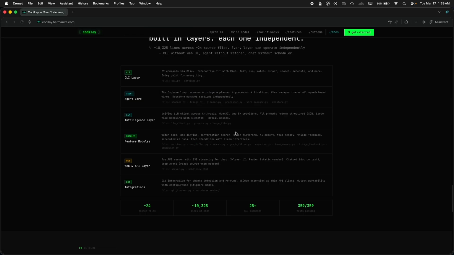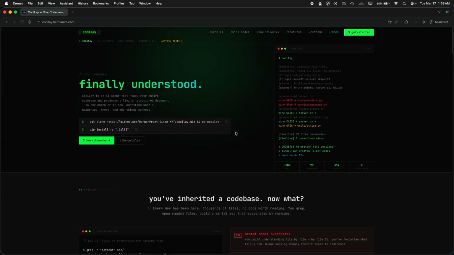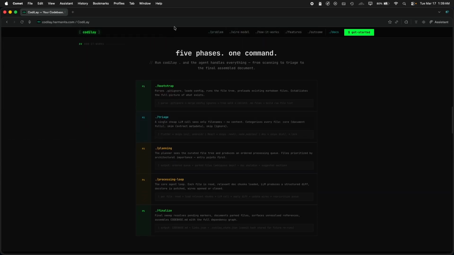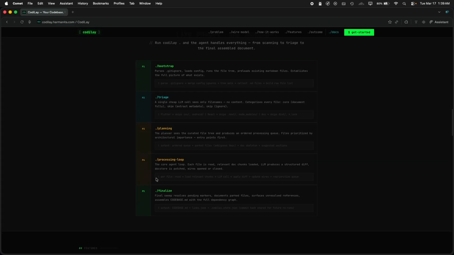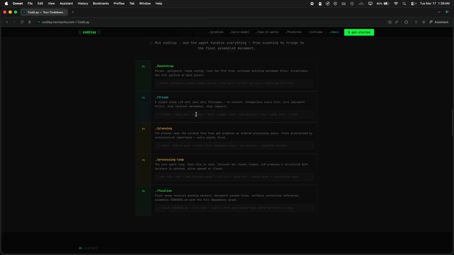It doesn't make the complex stuff a lot easier, but it brings it to a certain level that makes you understand it better. You may join a company and want to know the undocumented code they provided, so it will help you a lot. As you can see, there are 5 pages: bootstrap, trials, planning, processing loop, and finalize. At the end, you have a code base that may be complex but is simple to understand.